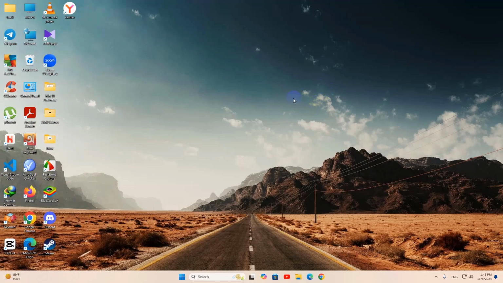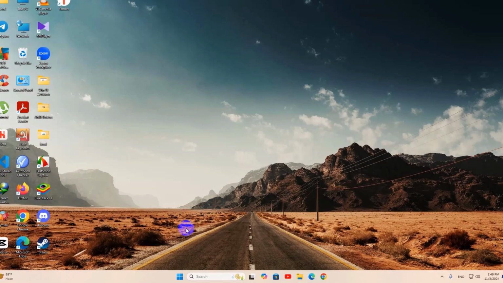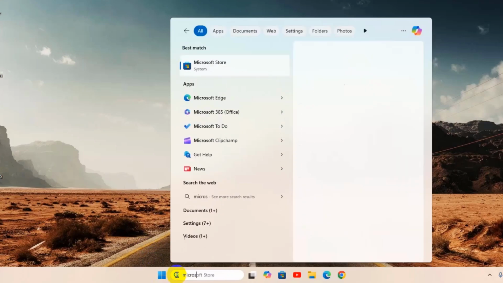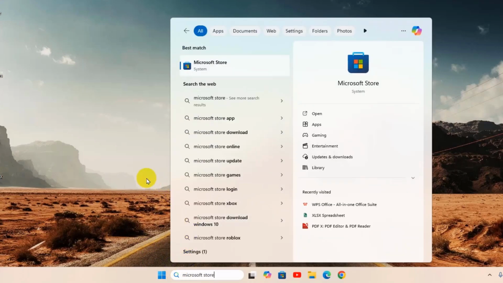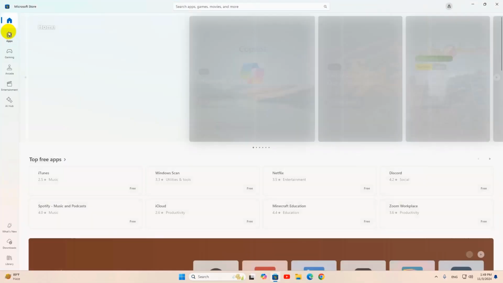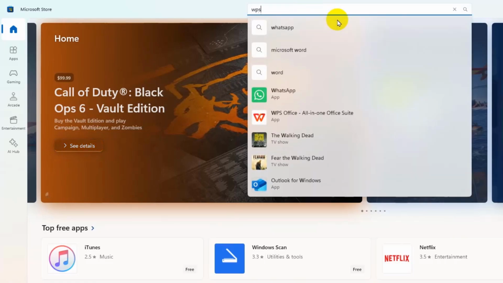In this tutorial, I'm going to show you how you can download and install WPS Office on your Windows laptop or PC. So for it, just go to your Windows search option, then search for Microsoft Store, and then you need to click here, Microsoft Store. Then it will open this, and here you need to search for WPS Office.